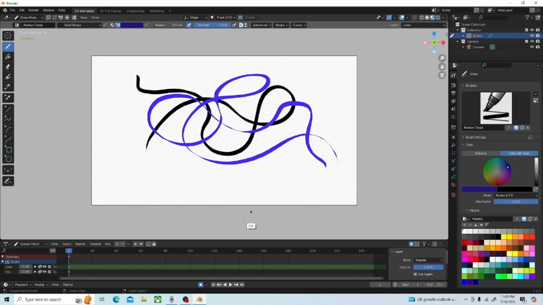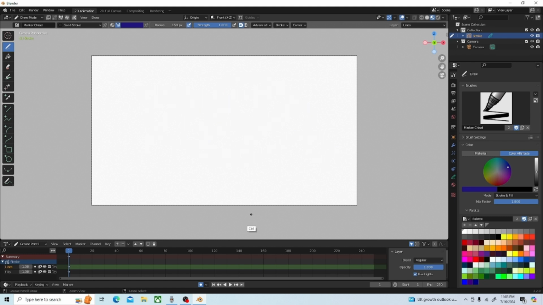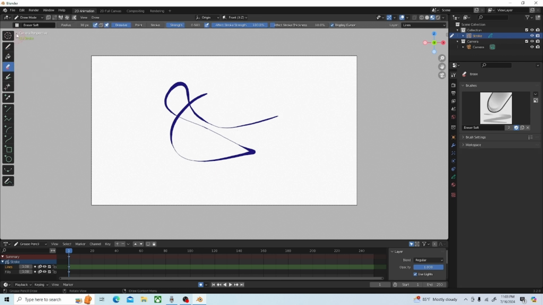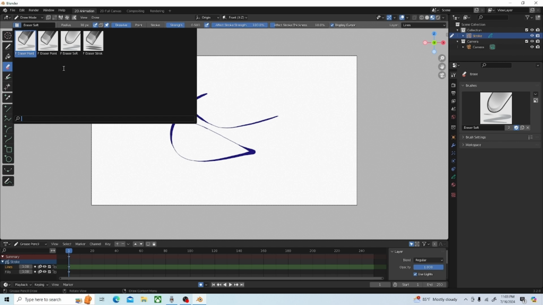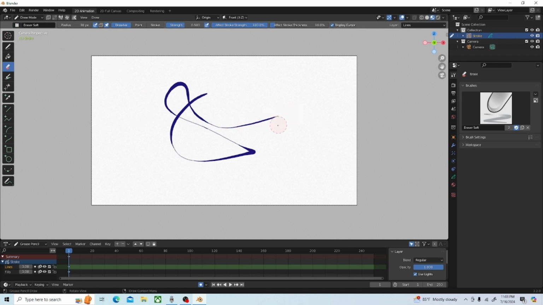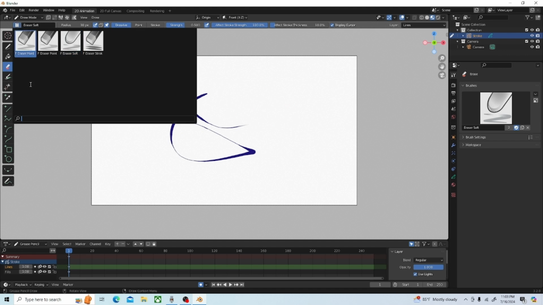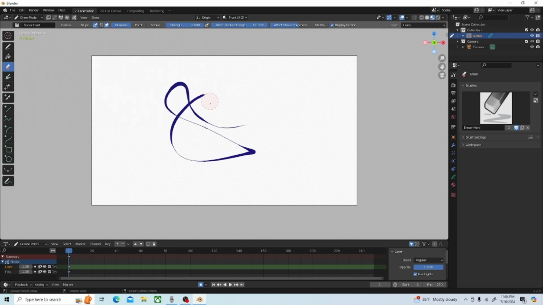I'm going to undo this. And now I'm going to show the different types of eraser tools. So if I were to just draw any type of scribble, like this, I can now go to my eraser tool and click up here, and you will see there are different types of tools. So far, I have been using Eraser Soft. And with Eraser Soft, as you can see, it softly erases. Versus if I were to use, for example, Eraser Hard, it erases more cleanly.